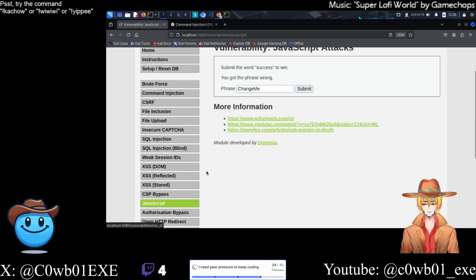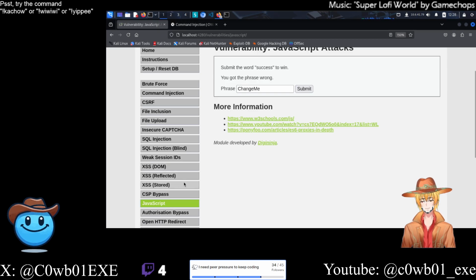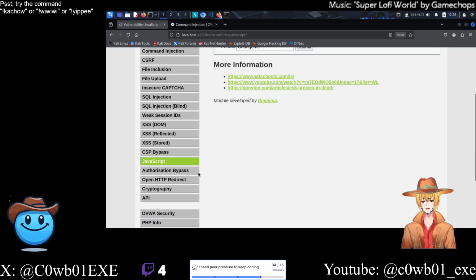Next time we'll work on some cross-site, leveraging the DOM or reflected or stored, and maybe if we can get into some authorization bypass, that could be fun.